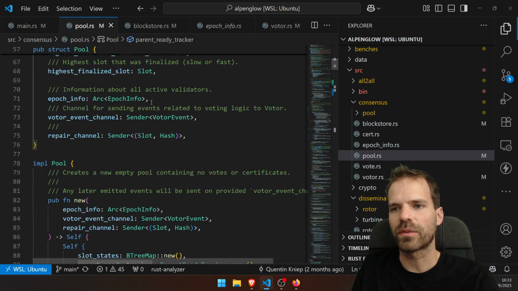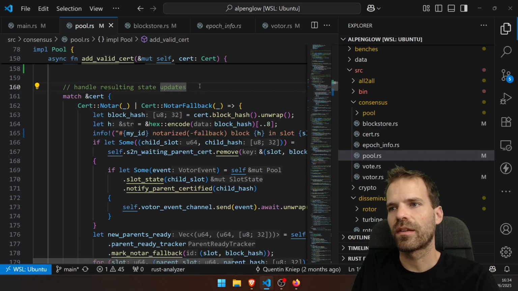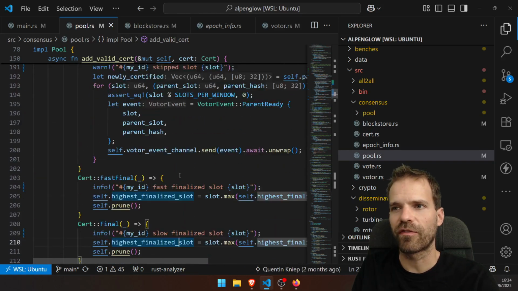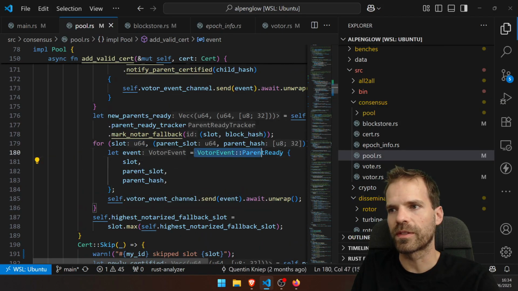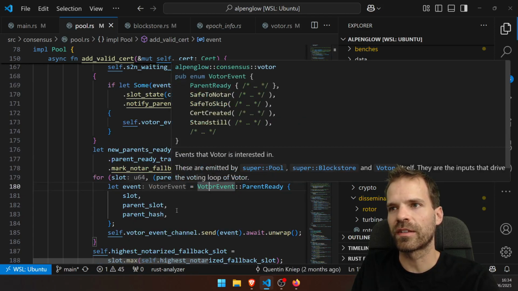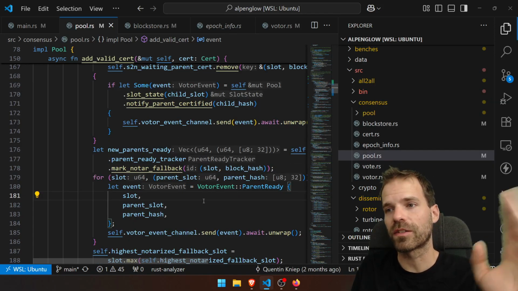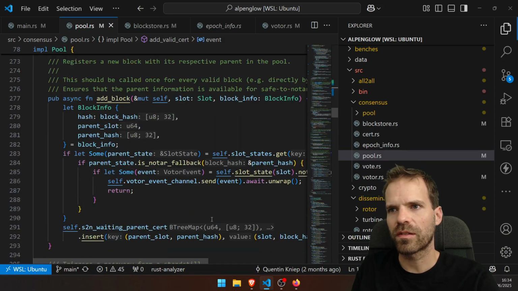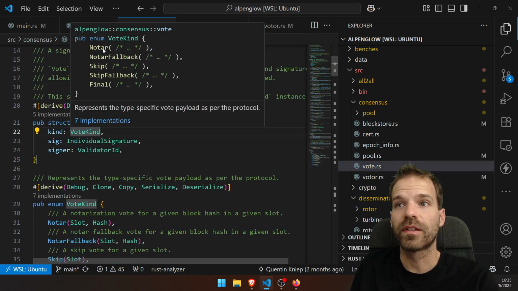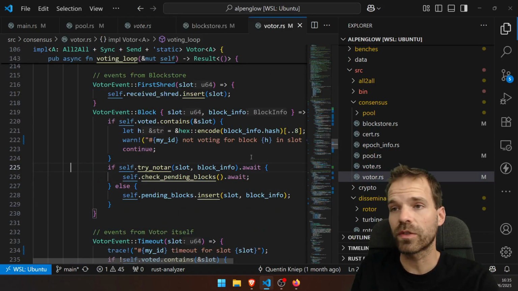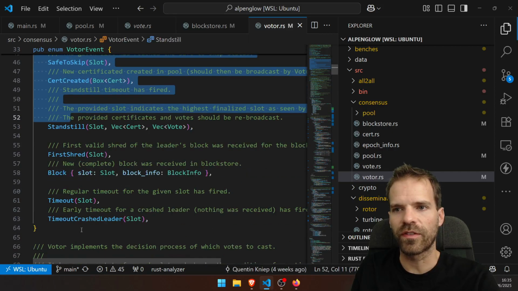Parent ready tracker as well. It does duplicate checking. And here we also do the updates if we get a certificate. For final, we basically just set the highest slot. For skip and for the notary votes, we always send the parent ready as a voter event, because we need to know when the parent is ready such that we can produce the block on top of that. Anything else interesting in here? Recovery from standstill is in here. A vote has 5 types: yes, yes in fallback, no or no in fallback, and a finalization. And voter, this is probably the most interesting part. Here's where we actually handle those events then.